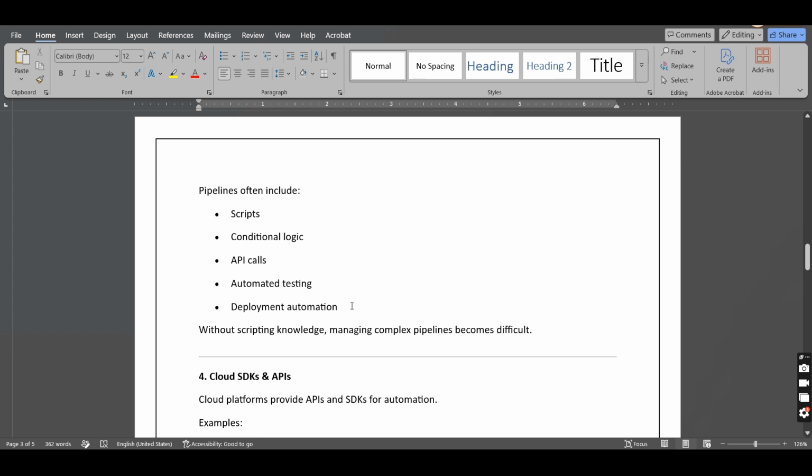So pipelines often include scripts, conditional logic, API calls, automated testing, deployment, automation. Without scripting knowledge, managing complex pipelines becomes difficult. So this is the important point to be taken care of here.